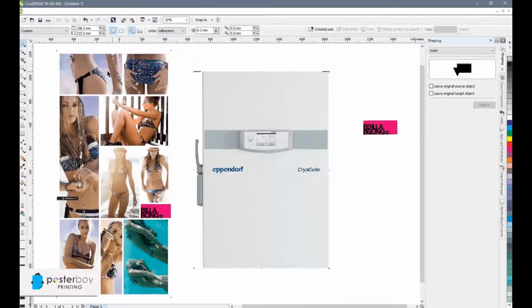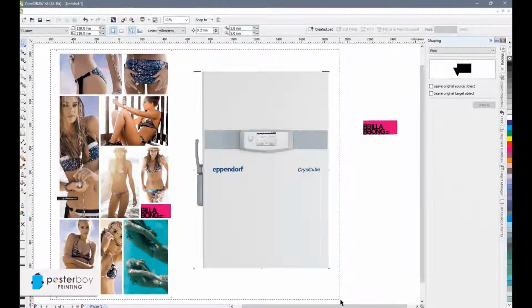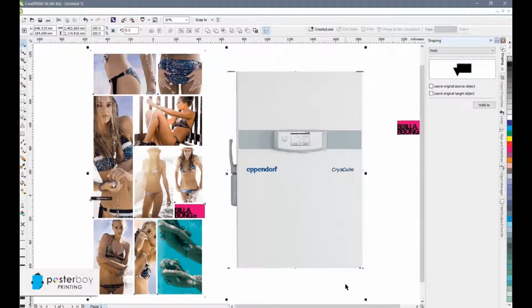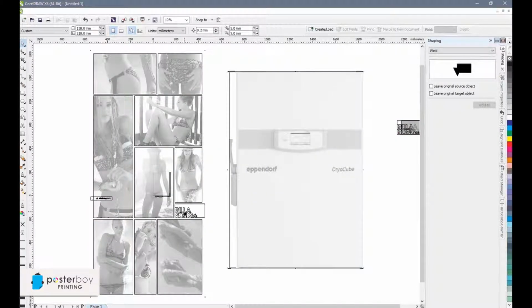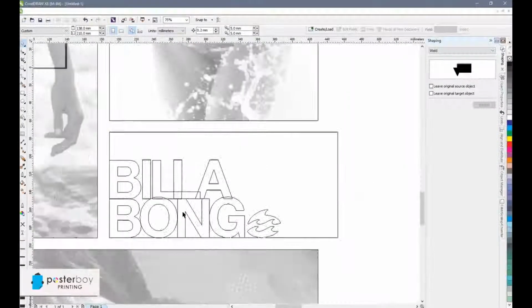So I've got a couple of artworks here from previous jobs, and they're about the same size, essentially 1 meter wide by 2 meters tall. And there's one difference, and that is with these logos. So the logo here and the logo here. So if I swap to wireframe view, you can see that the logo over here is part of this image, while the logo over here is a vector shape.